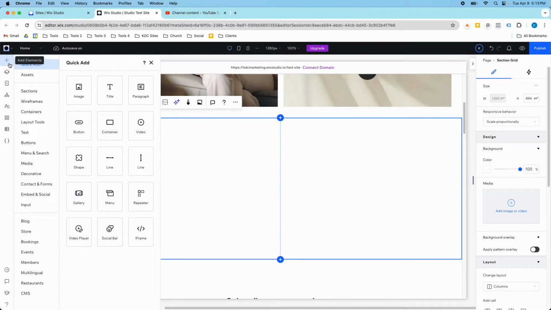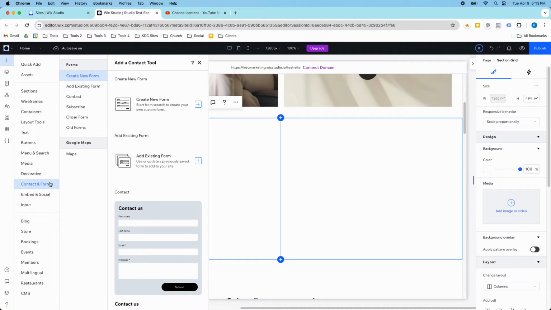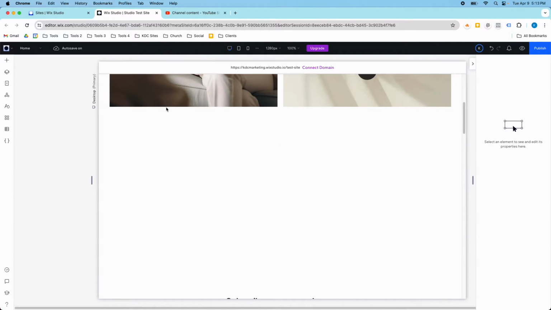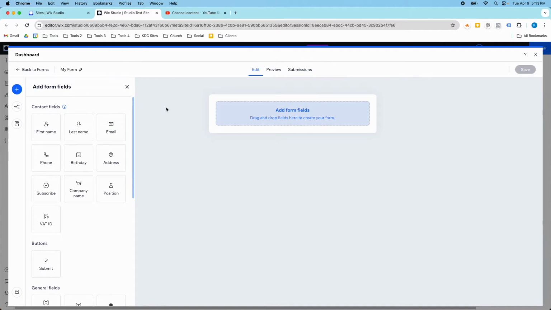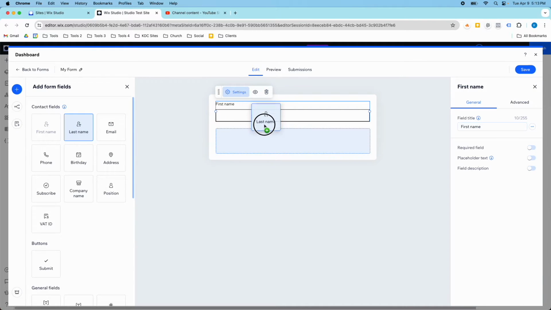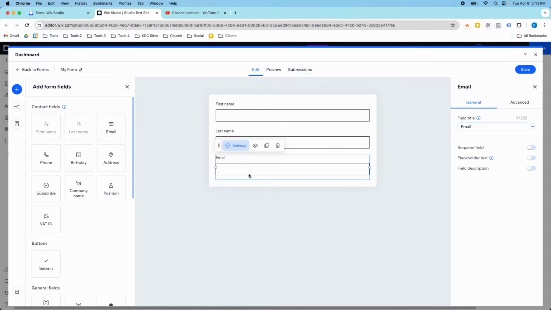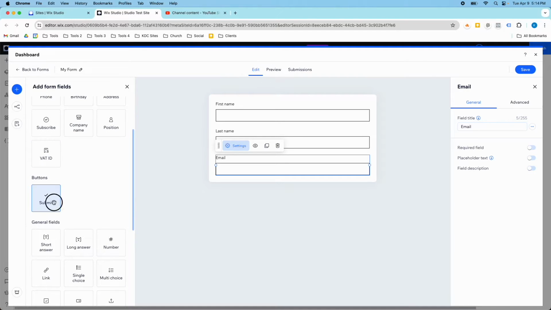So I just go to the Elements button and get contact and forms, and I'm going to create a new form. Wix Studio has two ways that the form works. On the back end is more of the structure of the form, and then on the front end is the design of the form. So I'm going to create a form from scratch here: first name, last name, email, and a submit button.